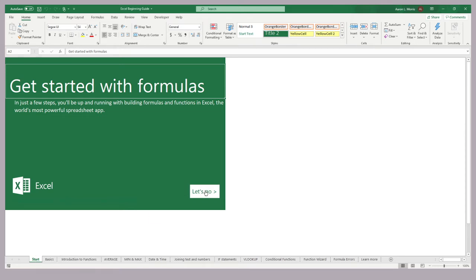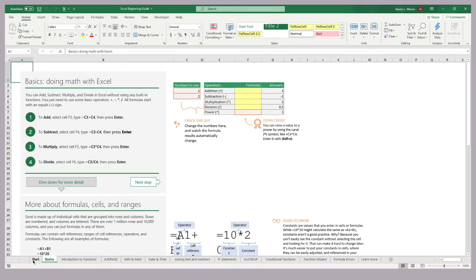And we see there's a nice button here that says Let's Go, so we'll click that to start the tour. And notice that it takes us to the next worksheet, which is called Basics. And here you can practice doing some basic math with Excel, and it talks about addition, subtraction, multiplication, division, and it tells you right here exactly what to type in the cell. So to add, you would select F3 and type equals C3 plus C4, and you see that it adds up the numbers in cells C3 and C4.